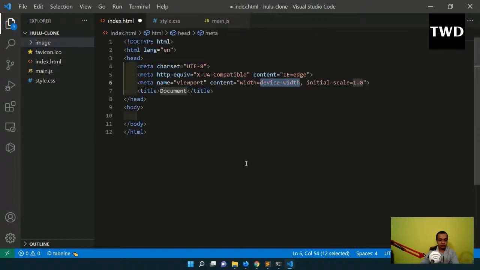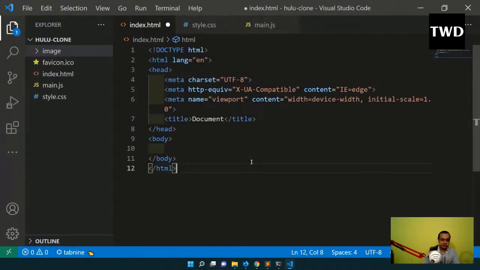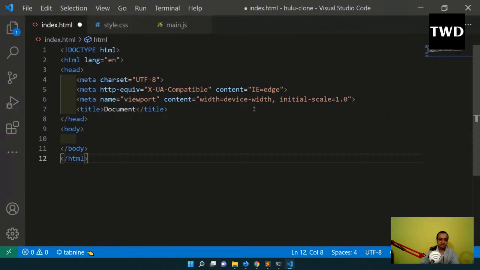Enough of talk, show me the code. Today only I heard that somewhere again, show me the code.